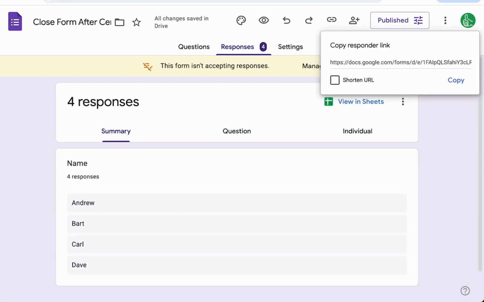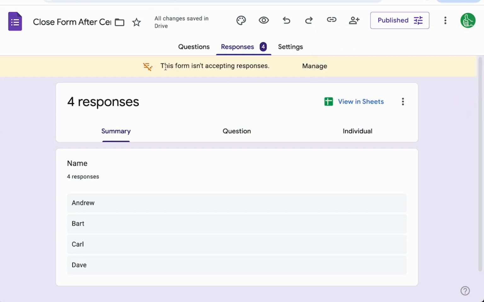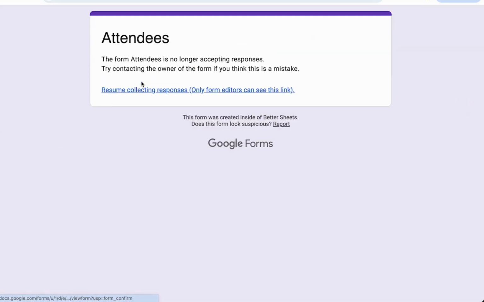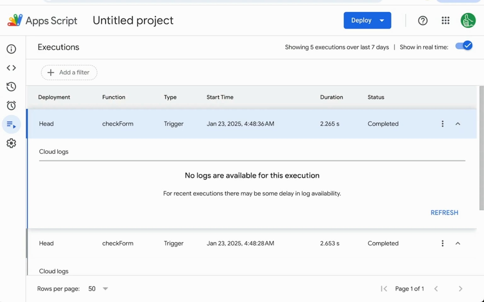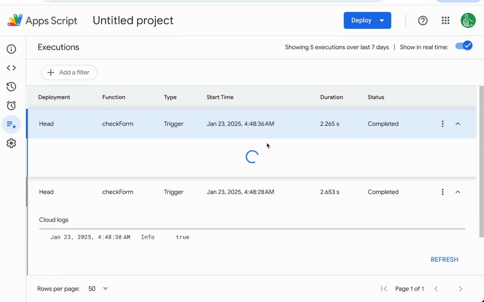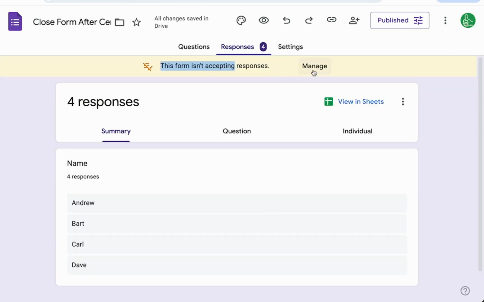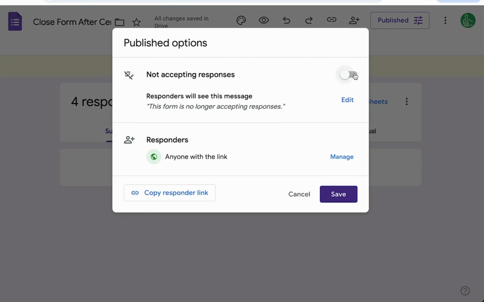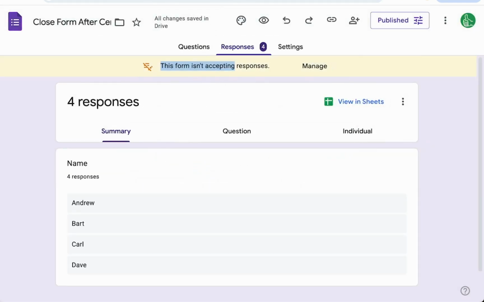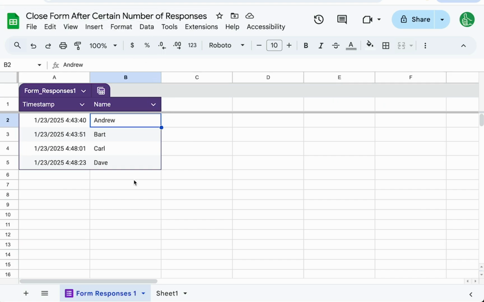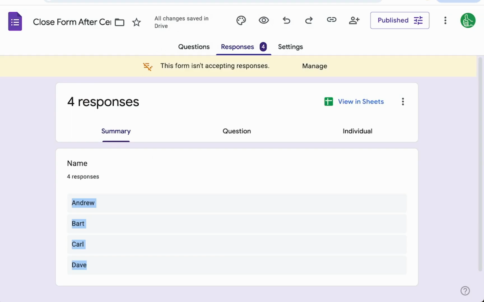And now we go back to our form. Actually, before we looked at those executions, now this form isn't accepting. So let's submit another response. And now the form is no longer accepting responses. So this totally works. Let's refresh this last one and double check what this log says. Yep, accepting false. Great. So now we can come back to our form and manage it and choose to turn it back on, accepting responses or not. But the cool thing is that it will close it automatically after a certain number of responses. That's pretty awesome.